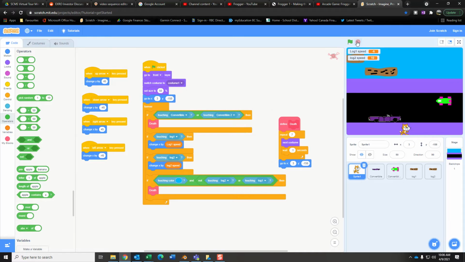Okay, that's it for this episode. So again, that is the cat is touching the water, and means both of these conditions have to be true. Not touching the log 1 or log 2, it's going to run this death code.